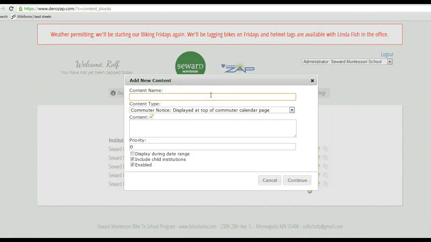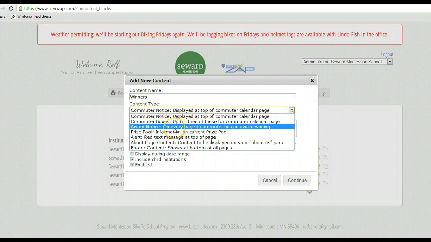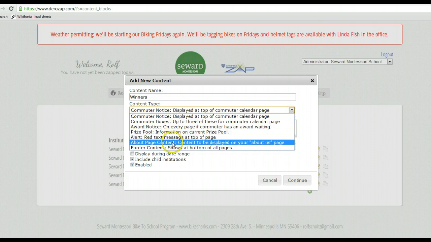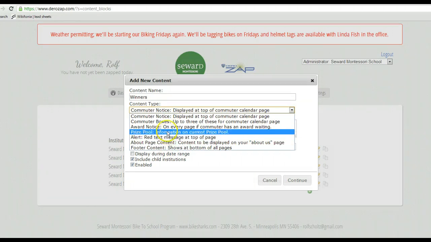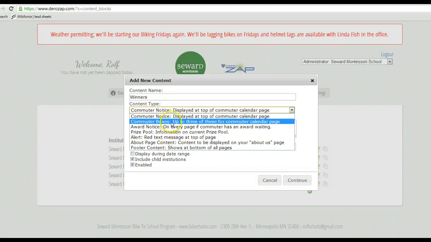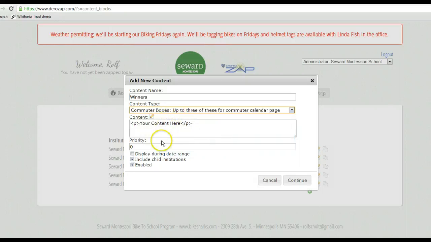So we'll call this winners, and the content we want to edit is the commuter boxes. You see it says up to three of these for the commuter calendar page, and then you can add a date to display it. So for prizes, if you want them to be displayed from April 1st to April 30th, and then a new set of prizes to be displayed from May 1st, you can do that.